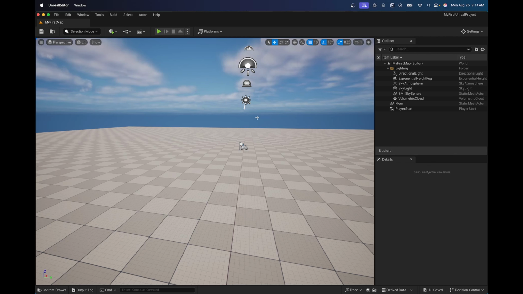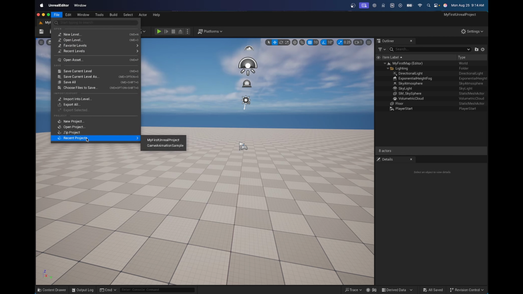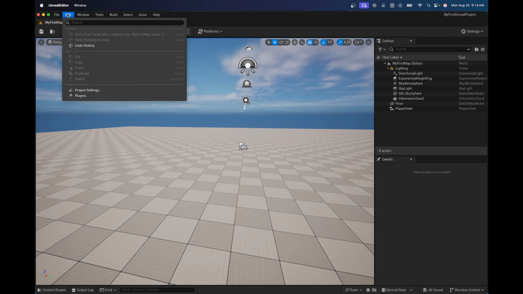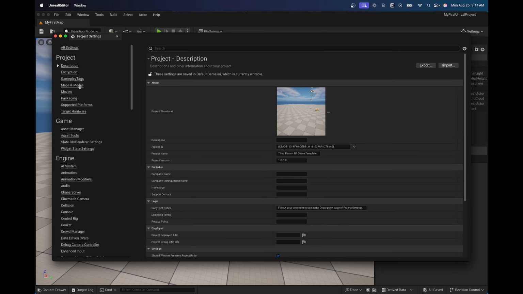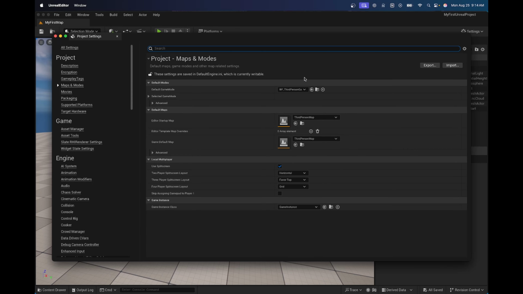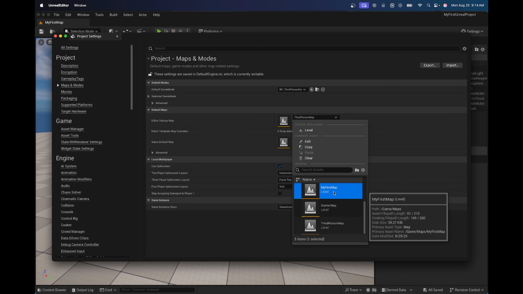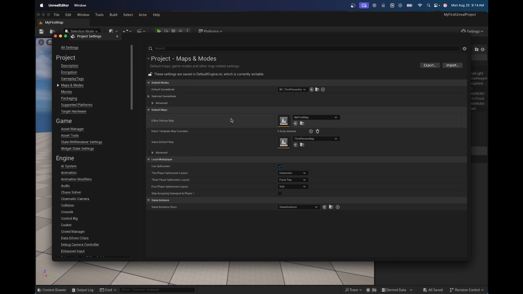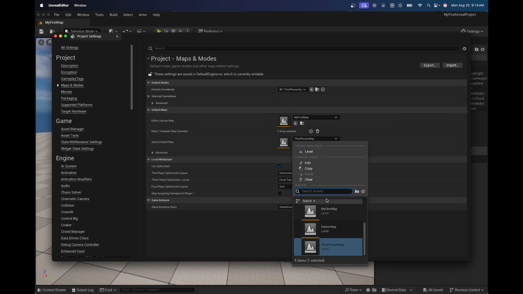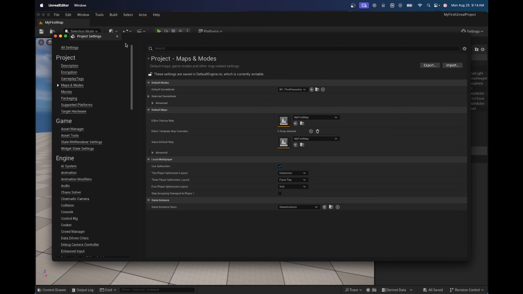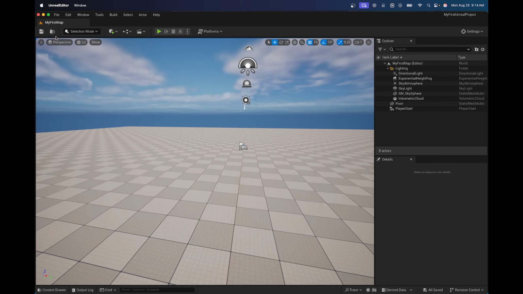We need to set our new default map. So go to Edit, Project Settings, Maps and Modes. And here we have our editor startup map. Let's click on that and let's change it to My First Map. So when our editor starts up, this is the map that'll pull up. And then game default map, let's change this as well to My First Map. All right, now we can close that setting.